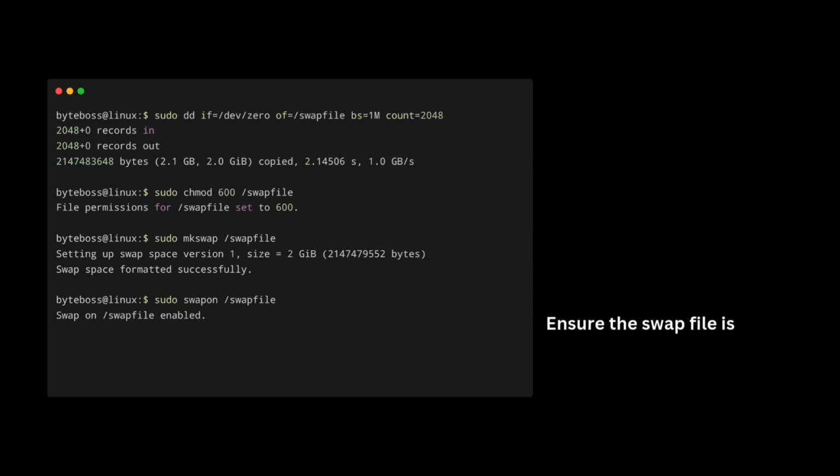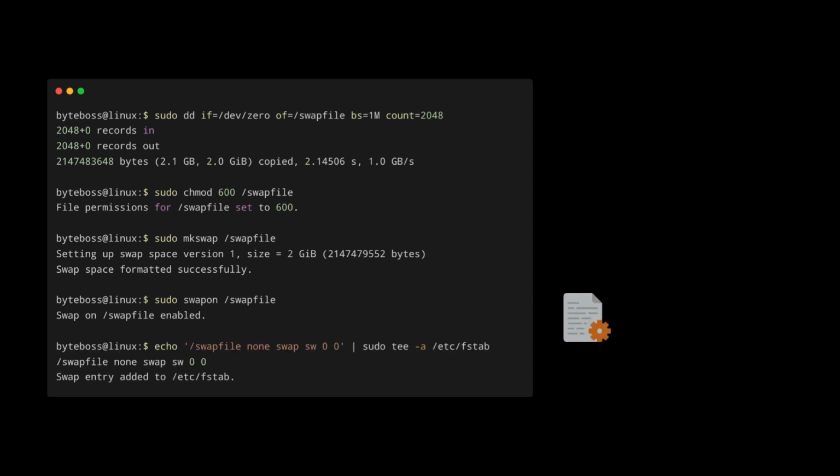Finally, to ensure the swap file is enabled every time your instance restarts, we'll add it to a configuration file called /etc/fstab. This command adds the swap file entry to the /etc/fstab file. This way, the swap file is automatically activated whenever the system reboots.